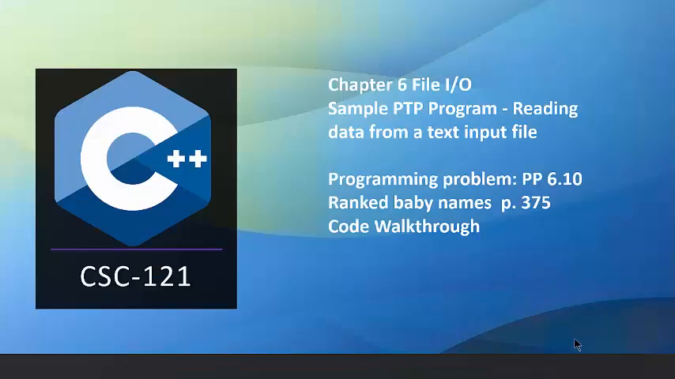Welcome to this week's Putting Together the Pieces program, focused on reading data from a text input file. The programming problem we will explore is programming problem 6.10, the ranked baby names, on page 375 of your text.